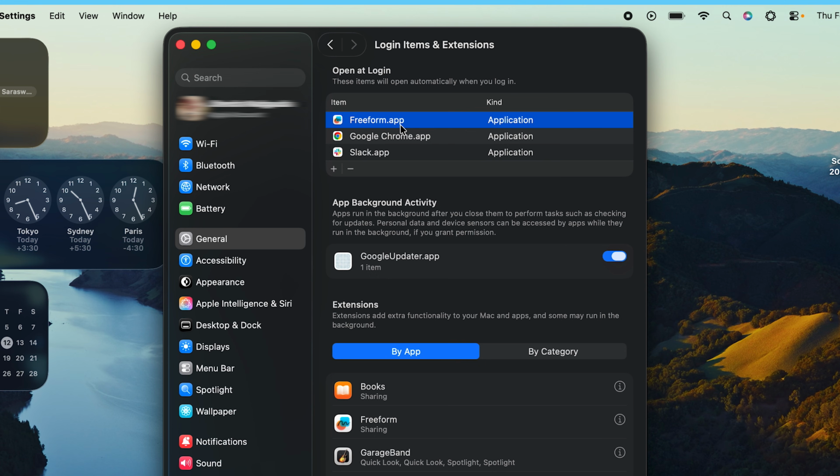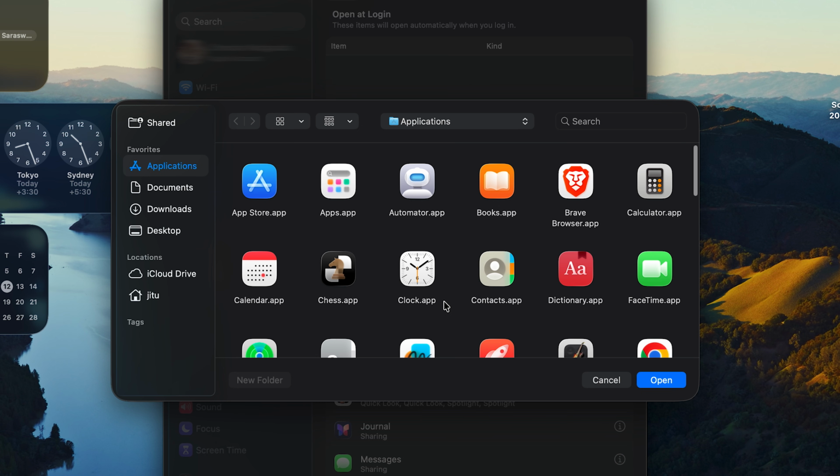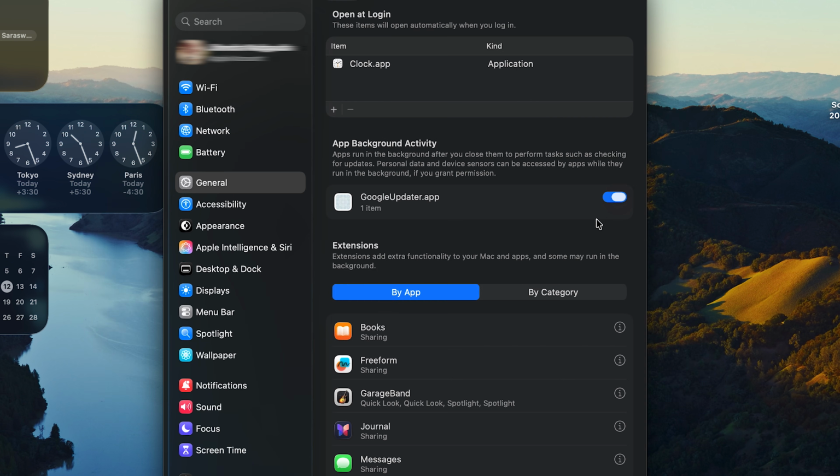Let's say I don't want the freeform app. It's not necessary for me. I can just select it by just tapping on it and then click on the minus icon over here. Once I do that, as you can see, it has instantaneously gone away. Now what happens is every time the Mac starts, it is not going to start the freeform application. I can do the same thing with the other 2 applications as well. However, if I want to add an application, I can just click on plus and then select an application I want. In this case, I'm just going to randomly select clock.